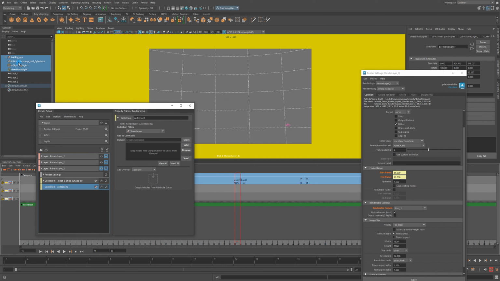So make sure you have all this. Do not, I repeat, do not select your cameras. Just have your ball, your other props, your light dome, your directional light, and however many other lights you have. That's all you grab. Add.